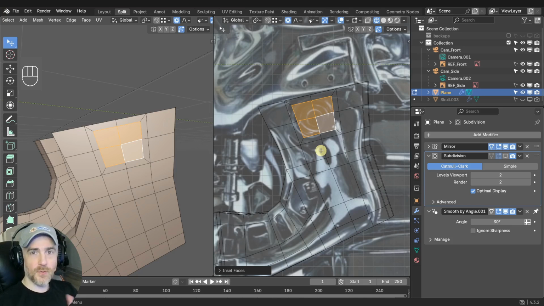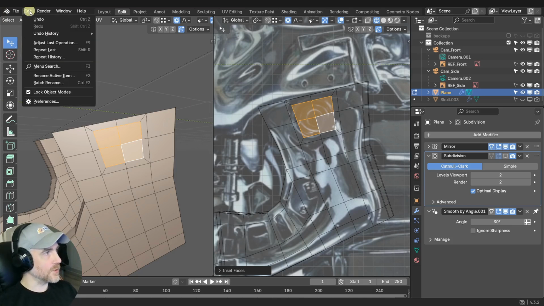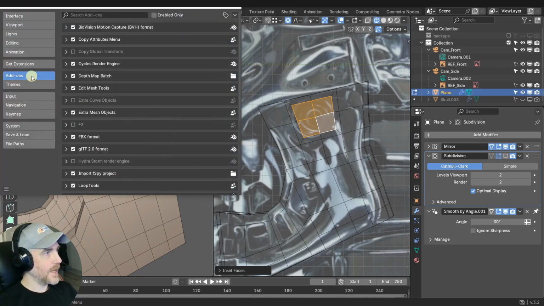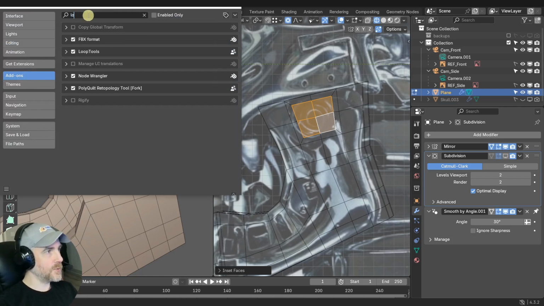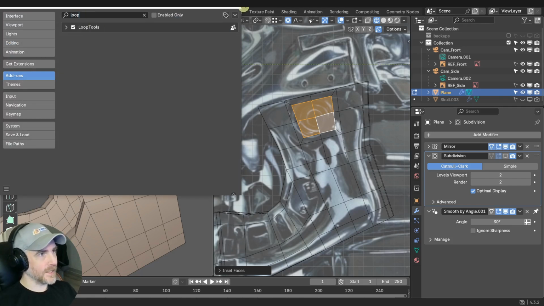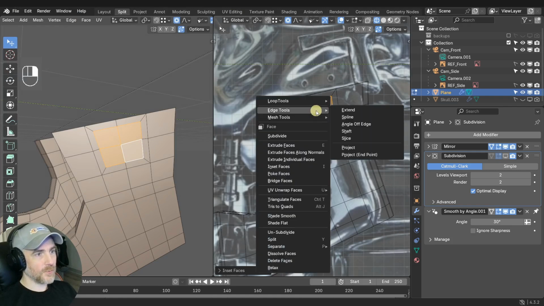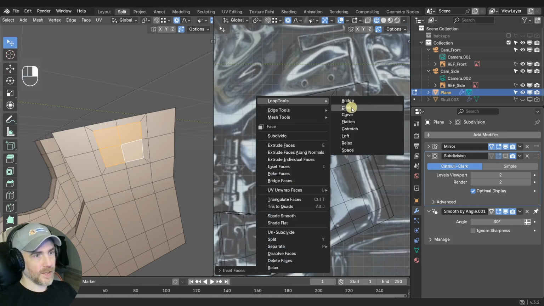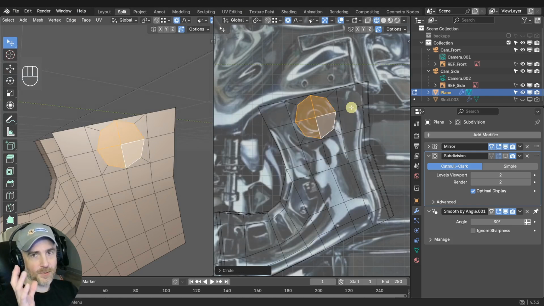And for this next move, you're going to need something called loop tools. So go to Edit, Preferences, Add-ons, and search for loop tools and make sure that is enabled. And then with that, you can right-click Loop Tools and then click Circle. And it will automatically create a circle from those squares. And since we inset it, it's already going to come out back into the square following good topology.